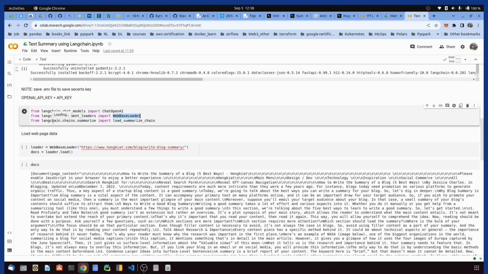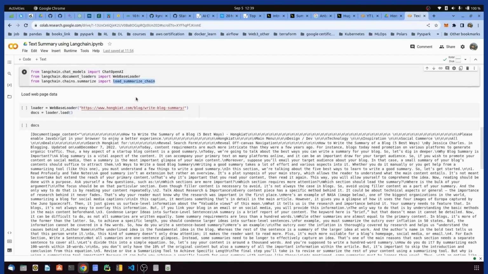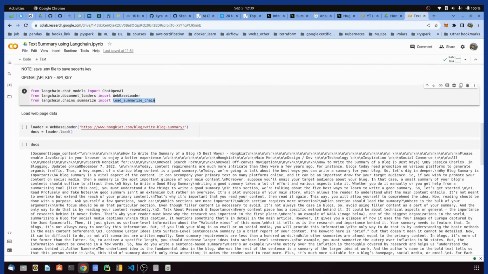After that, as I wanted a summary, Langchain provides a summarizer, and there we can import load_summarize_chain. Once I have those details, I need to make sure that I save this OpenAI key in a .env file, or I can put this OpenAI key directly into the object of ChatOpenAI.